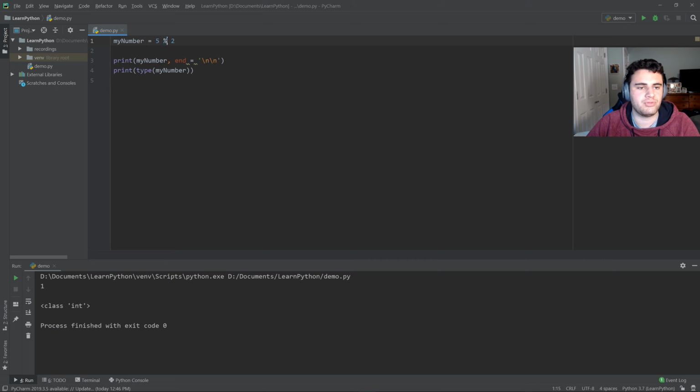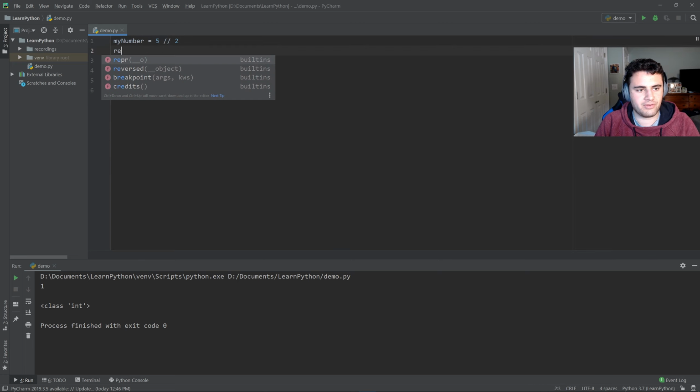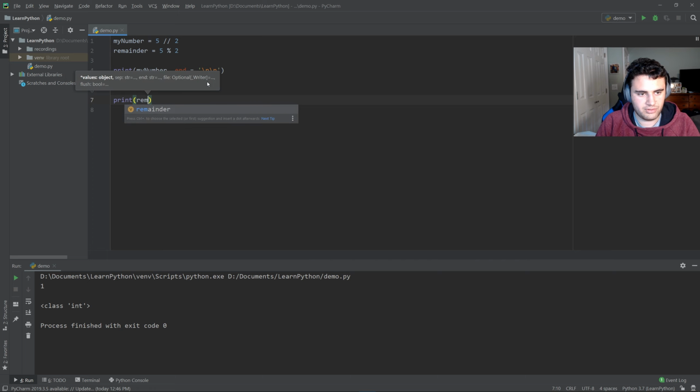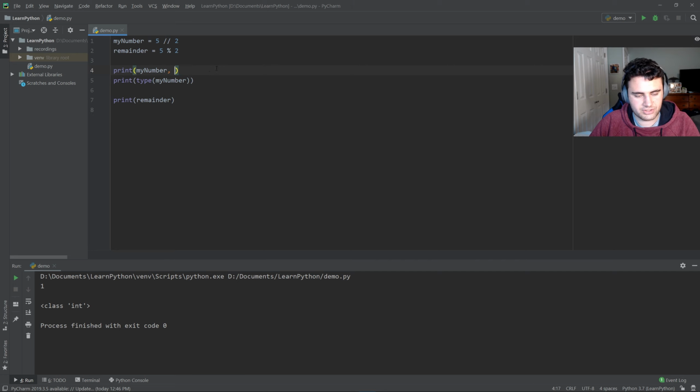So if we want to access both, let's say we want to do our floor division, and now we want to have another variable called remainder. We could set that up to equal that. Now let's see. We want to print, after this, we're going to print remainder. And let me add this end statement. Actually, let's just take it out of here and put it here. The reason why is because now these two are going to be one line after the next.